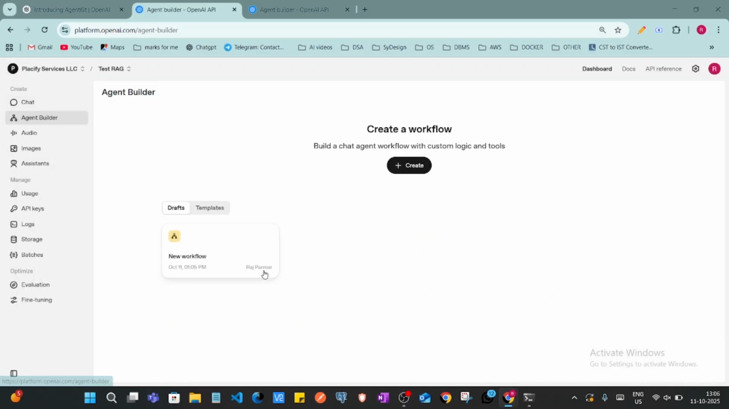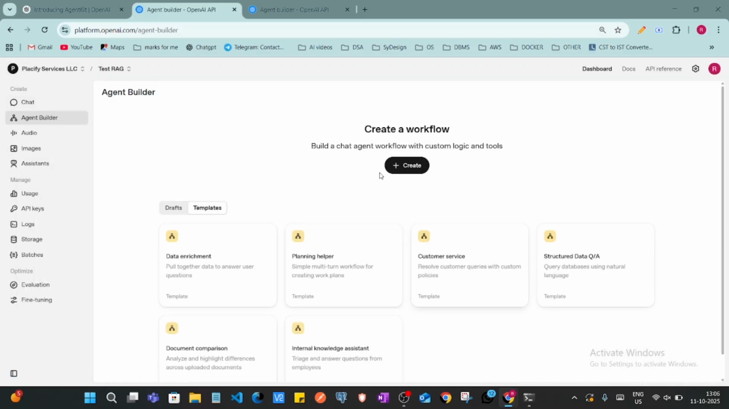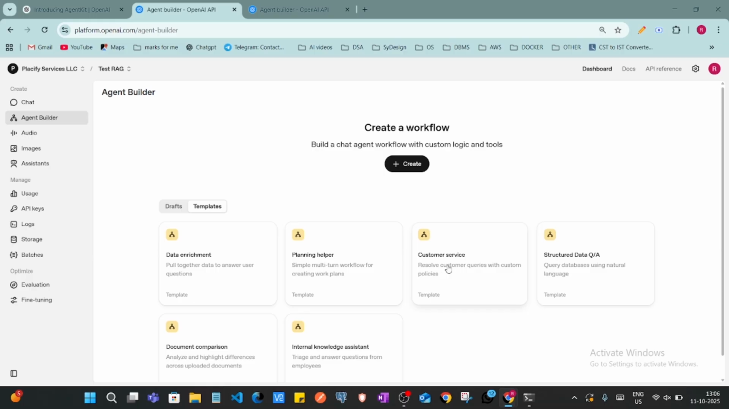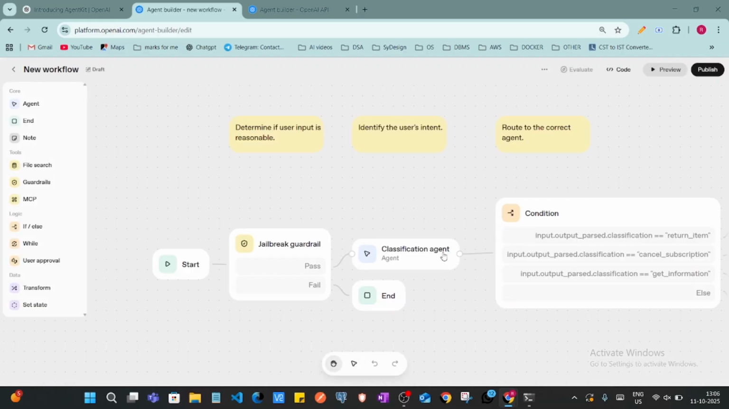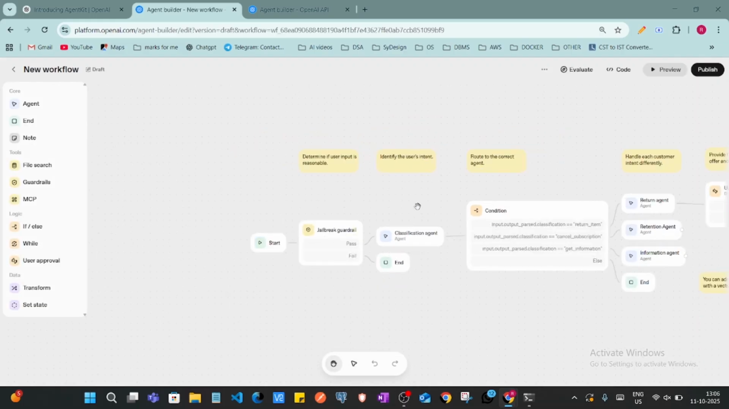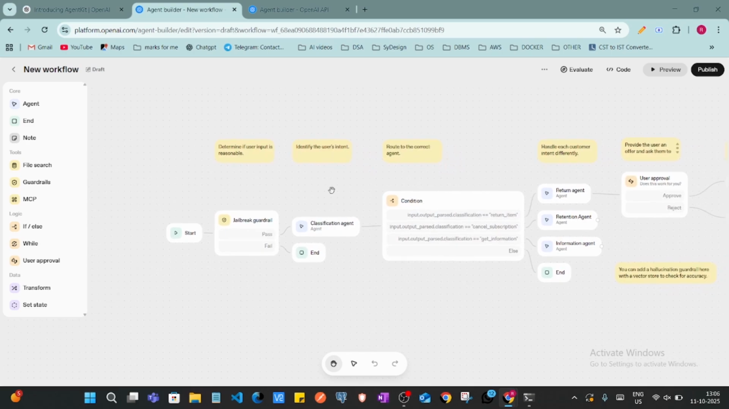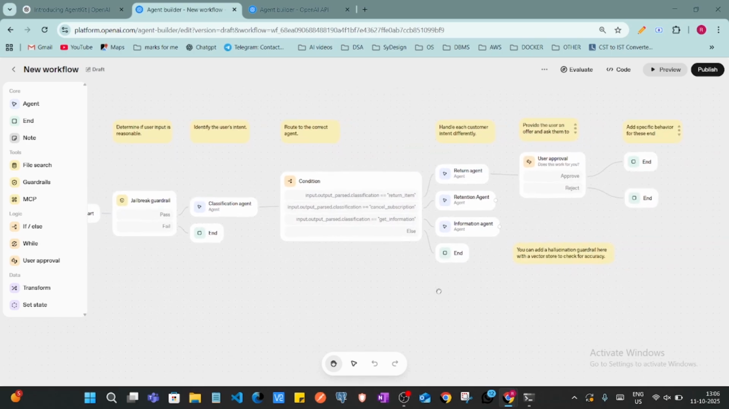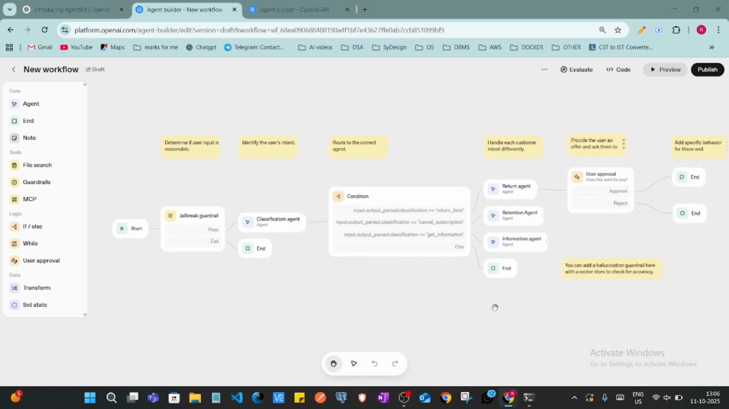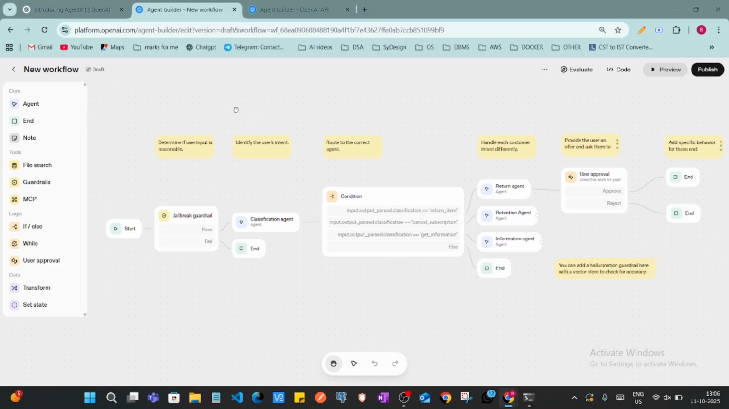So here I'll go into templates, and I'll pick one of them. Let's say customer service. Okay, and as you can see, there is already a built-in workflow here, right? So I'm going to test this workflow, right? In future videos I'll definitely create a workflow from scratch using a different use case, right?